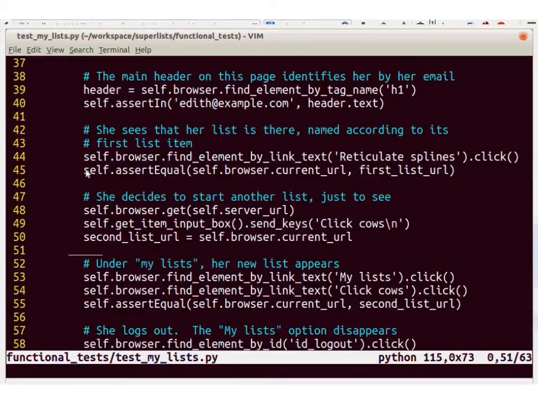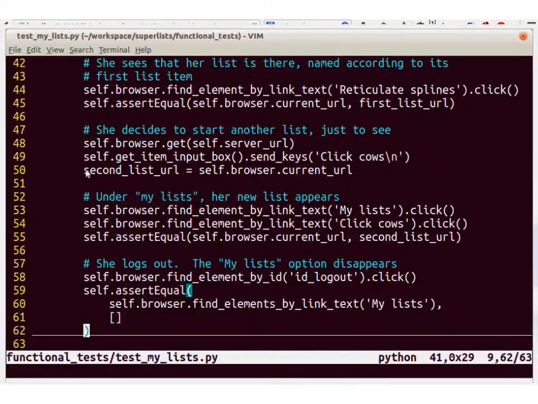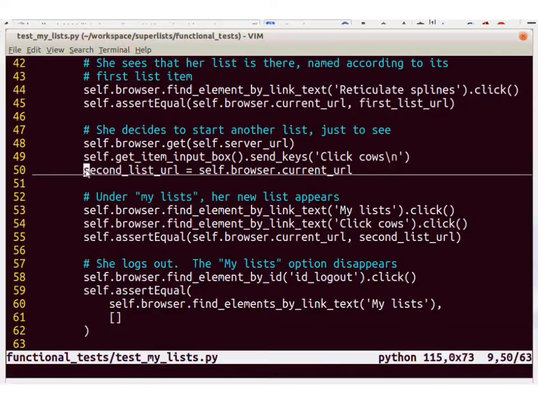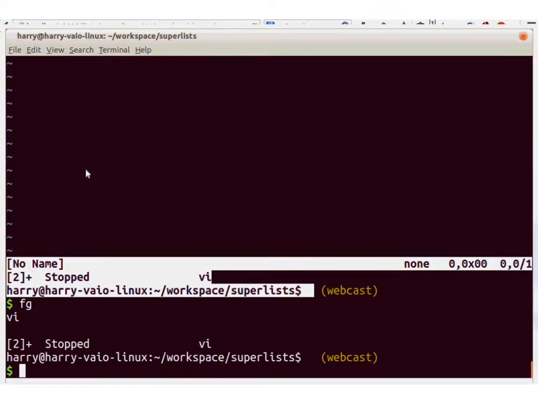So the user then starts a second list, and then we can check that you can have not just one but two lists under My List and logs that. So that's our functional test. Let's try running it.